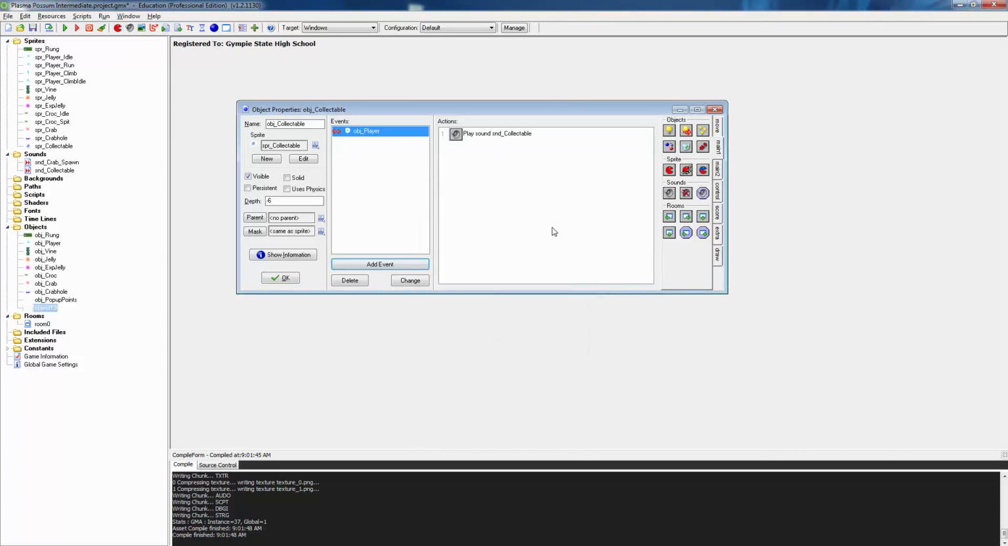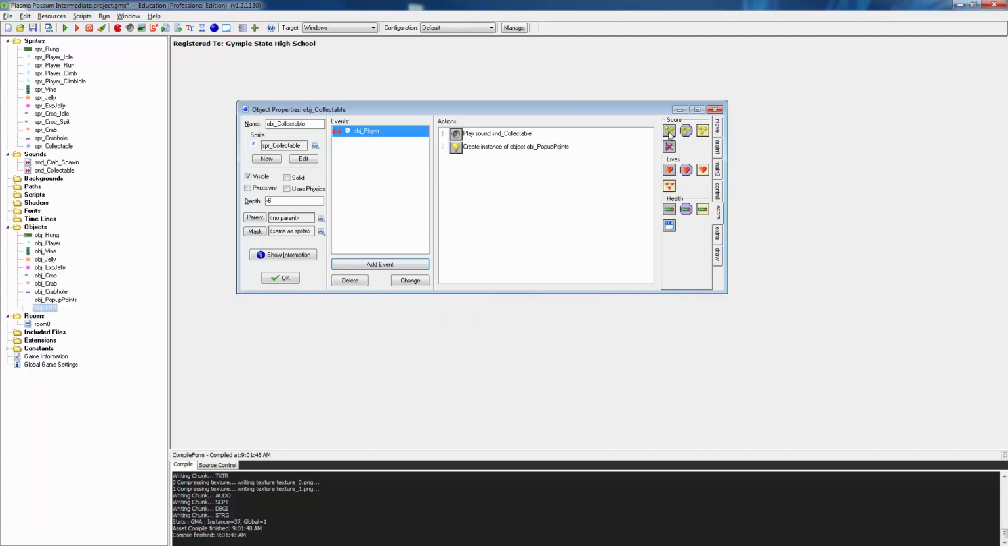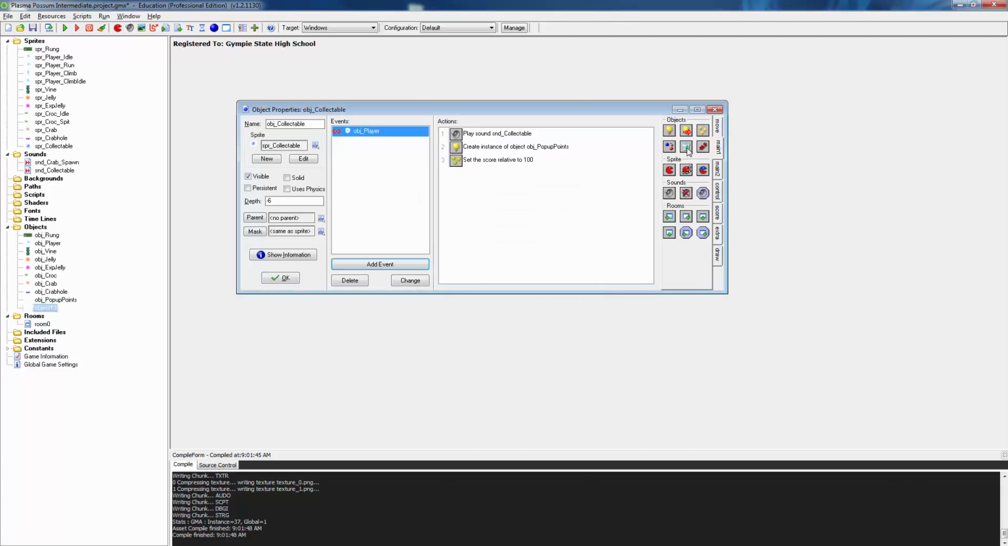We'll then add the create instance action that will create object pop-up points, with the x and y set to x and y respectively. We'll then set the score to relative 100. We then want to destroy the instance of self.